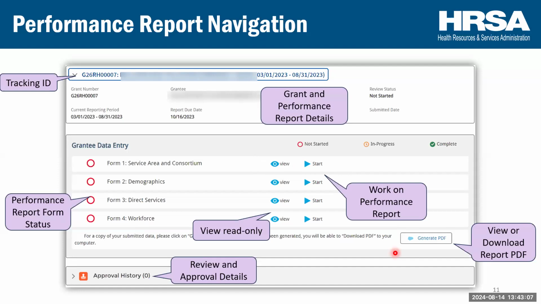And then at the top of the page, when the report is ready, there will be a submit for approval option, which is only available once all the forms are complete and present. Once submitted, you can track the approval history at the bottom of the page. And this is very important, but before you can submit the performance report for approval, you must complete all of the forms.